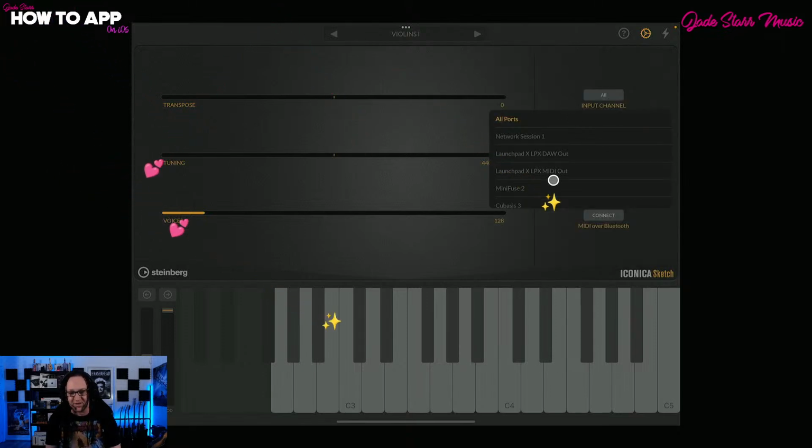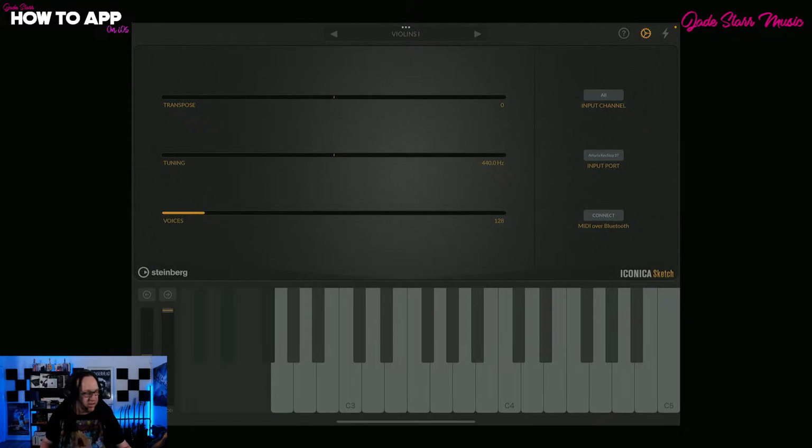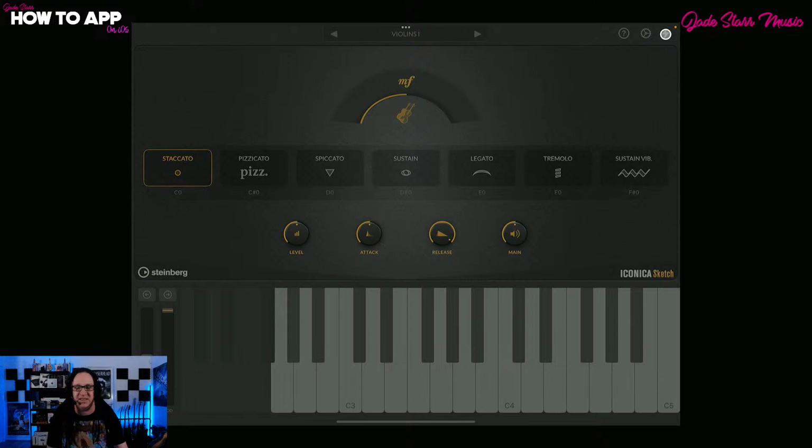All ports, so I'm going to choose from here my input. I, of course, want to turn on my keyboard, and there it is, my Arturia, and that is now connected. Sweet. Make sure we got volume. You can connect a MIDI keyboard as well if you like. And guess what this button does? This is your MIDI kill. One shot. Zap, zap, zap.